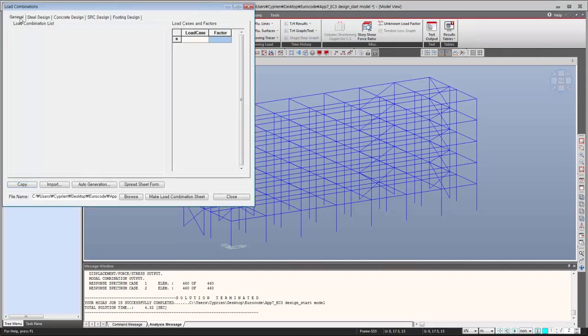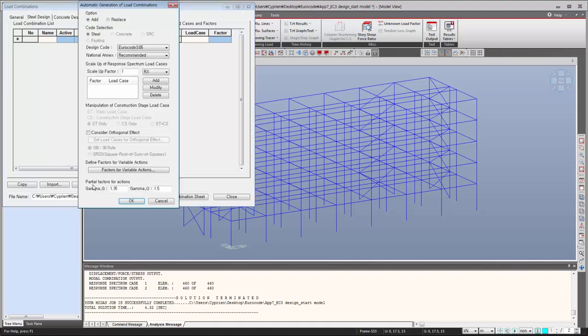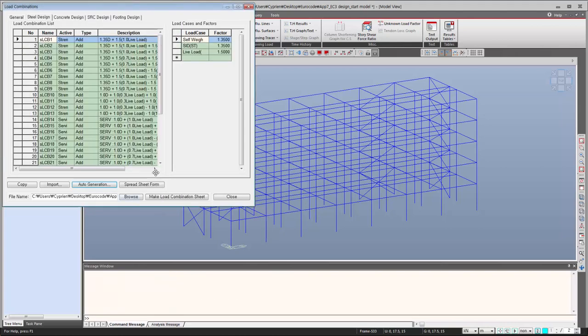So you can generate load combination for different type of design. So here I will do steel design, so I select steel design tab, and I will use directly the function called auto generation, and all these loads will be generated automatically according to the Eurocode. So let's check that the options are defined correctly. So I'm using the steel code of Eurocode. I'm using a gamma. Okay, that's the right value. Click on OK, and as you see, I have all my loads generated.